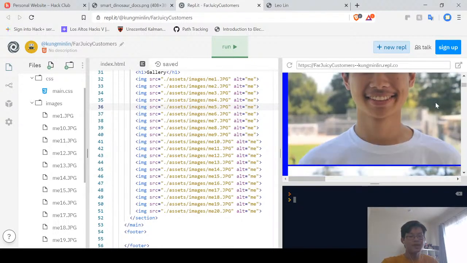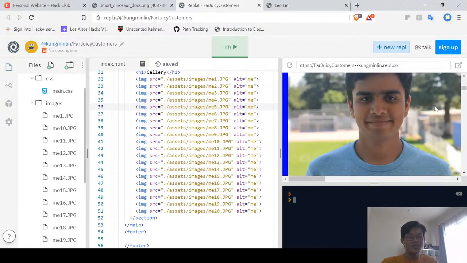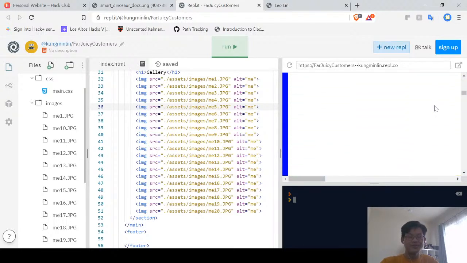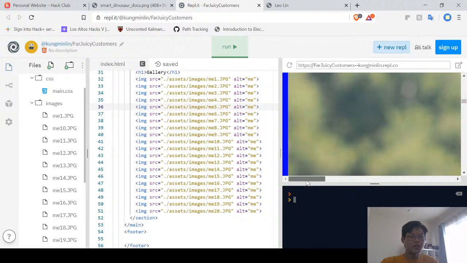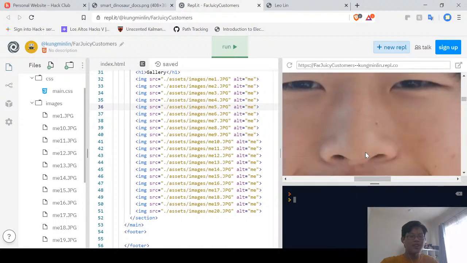Wow, sexy. Look at all these fabulous versions of me. And why is this one so big? What the heck? Who is this? Oh, wow. Hello.